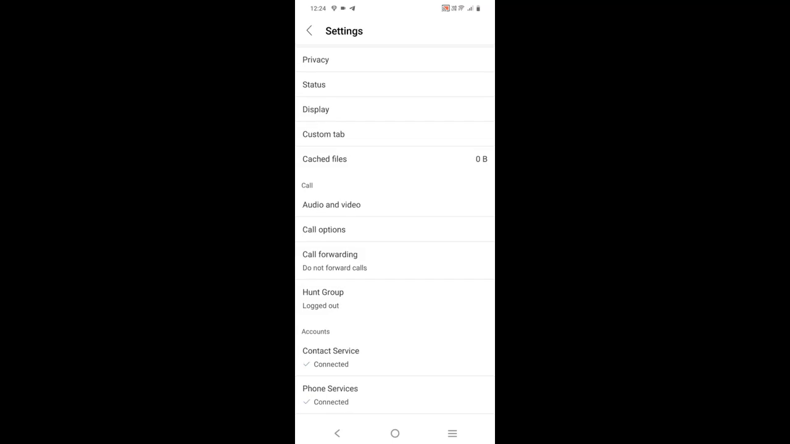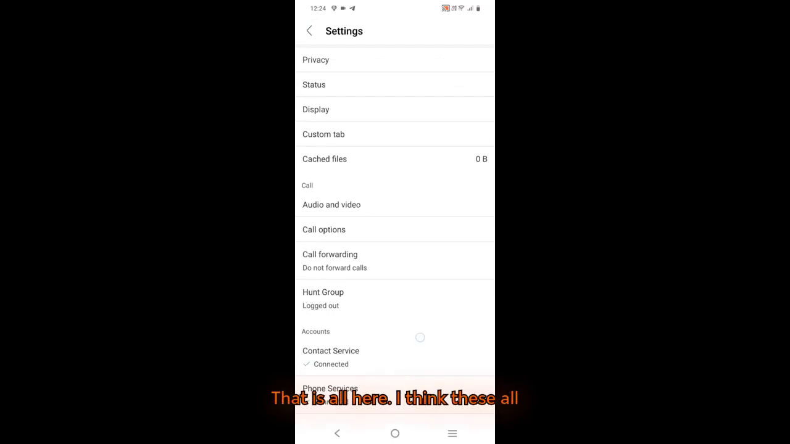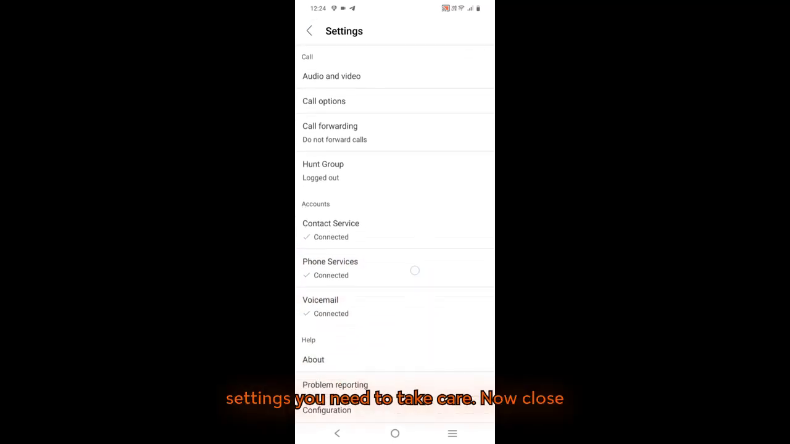Now call forwarding. Sometimes it happens that we forward the call and after that we forget to disable it. So make sure this is set to do not forward calls. It should not be hitting voicemail. Otherwise all the calls coming to your Jabber will go to voicemail. I'm not forwarding calls to any number. I keep that as it is. So do not forward calls. That is all here. I think these are all the settings you need to take care of.